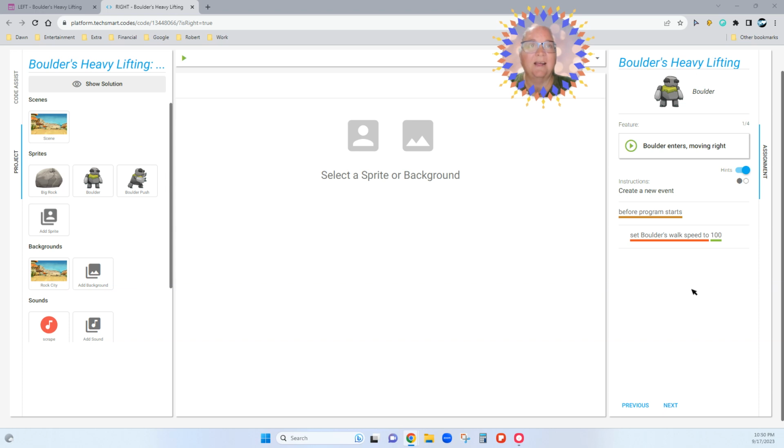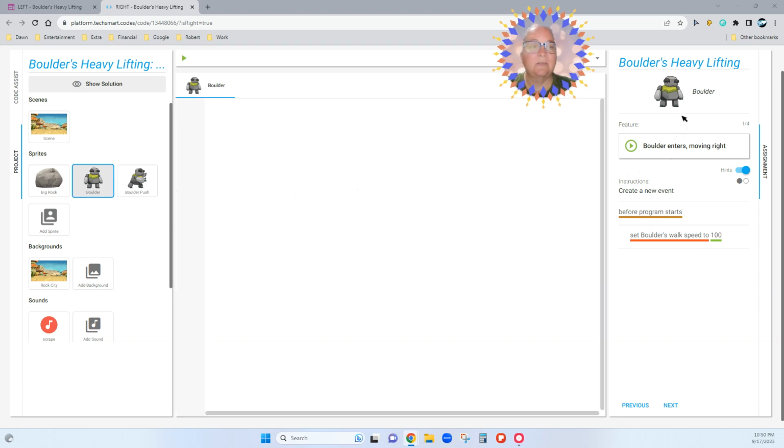Here we go. I'm going to hit next. It says Boulder enters moving right. So it says before program starts. I'm looking at this boulder. I see that in our project here, we have a big rock, boulder, and then boulder push. And we are on this boulder. See how he matches up?